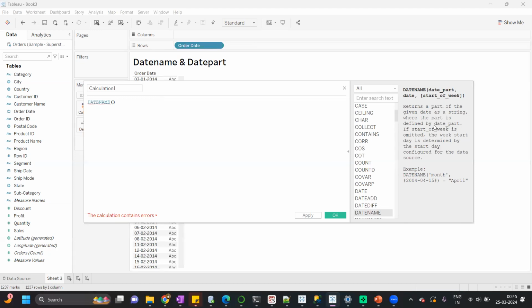Now the fourth argument is start of the week. If it is omitted, the week start day is determined by the start date day configured for the data source. Let's see the example. DATENAME month, and this is the date. So the month is 04, and the output will be April. Again, if you want to extract any specific date part, you can use DATENAME, and whatever it returns will be a string.